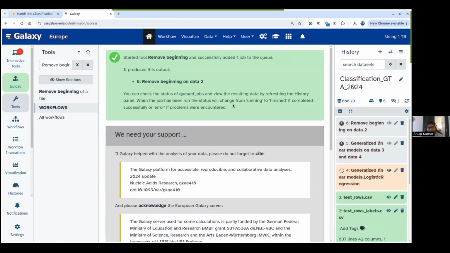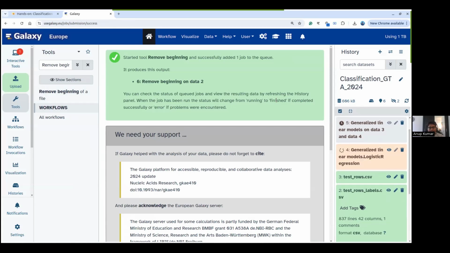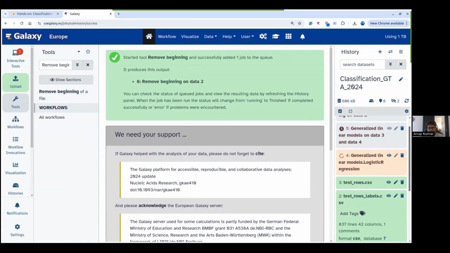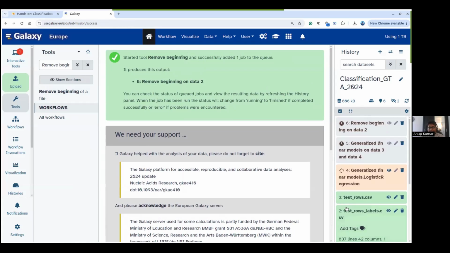So this additional job that we just started will be independent from the two previous jobs. And the data set that we get here will be the same data set as test row labels, only the header information would be removed. And we also see that since it is not dependent on the previous two jobs, it started running directly.